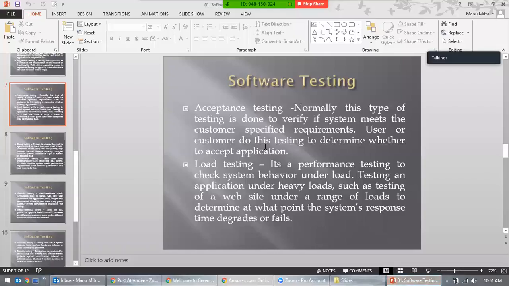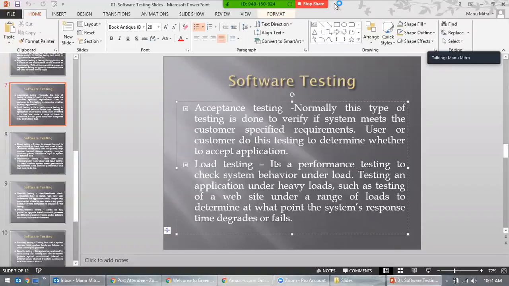Let me explain this UAT once again. UAT is normally user acceptance testing.